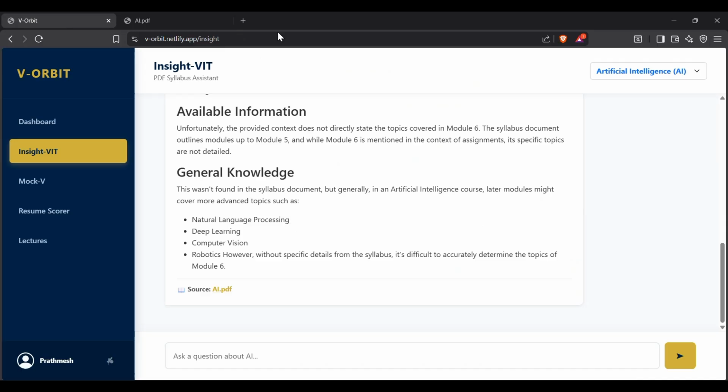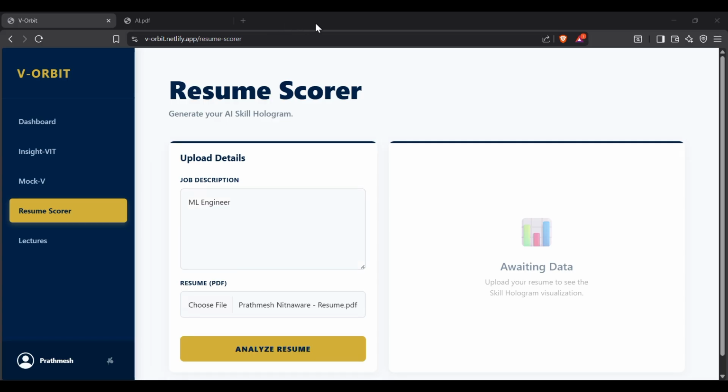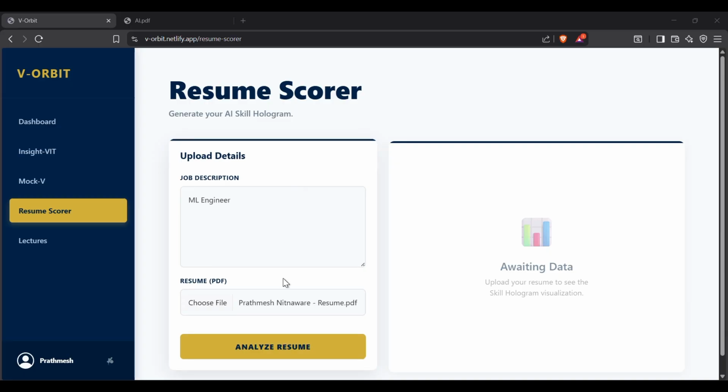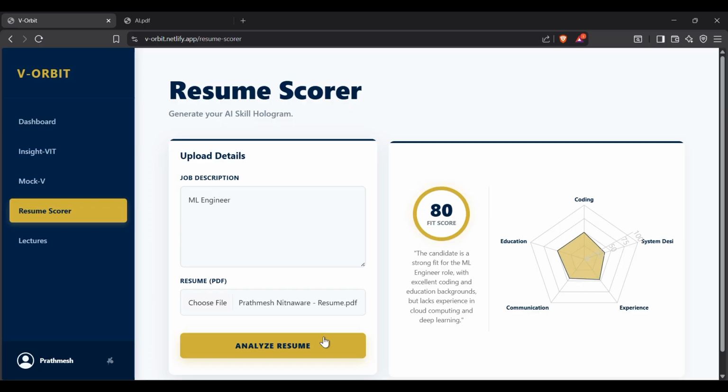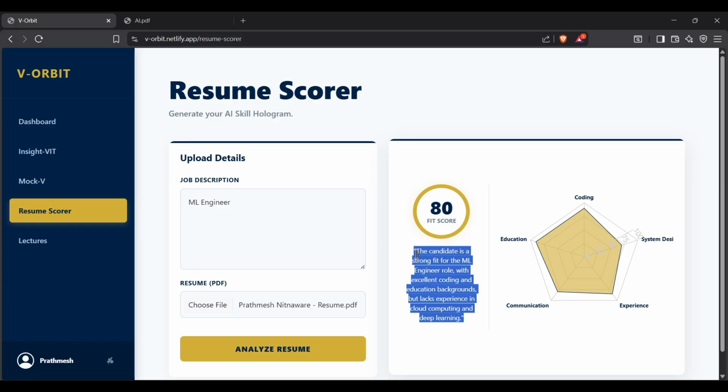Now let's move on to the resume scorer. In this you have to paste the role and the description that you're applying for. I've uploaded my resume over here, and let's see what the AI scans and generates as the hologram. As there's nothing about system design yet in my resume, the hologram that is generated is like this. And it gave us a suggestion for which role we need to apply for and what it lacks.